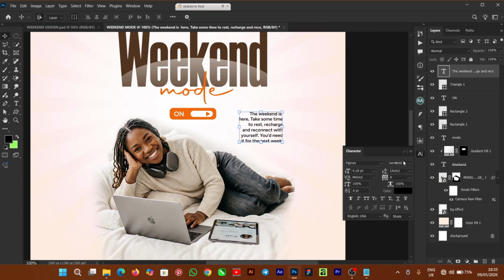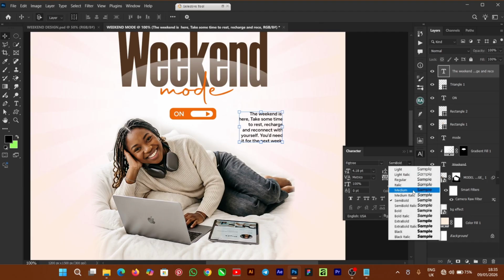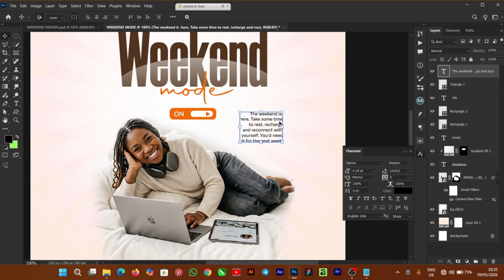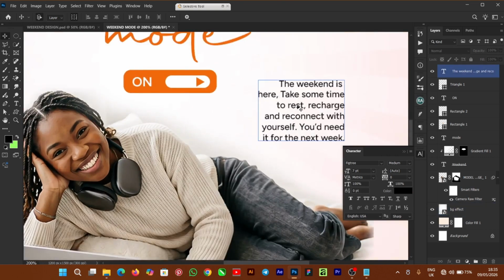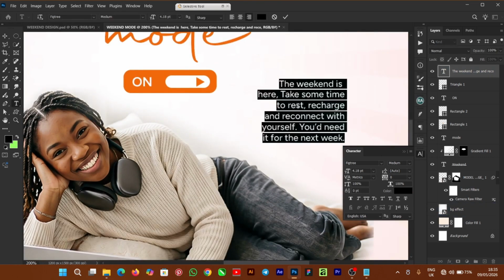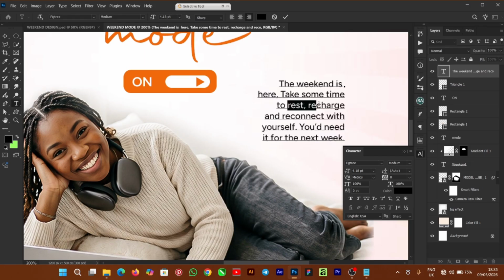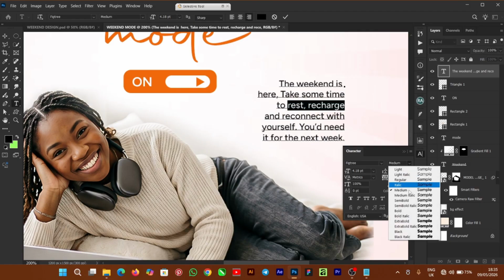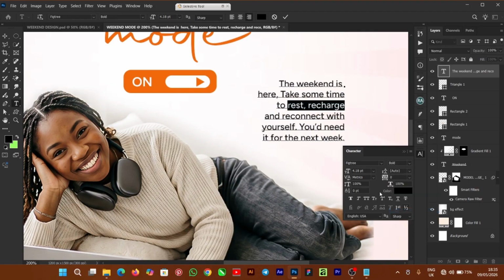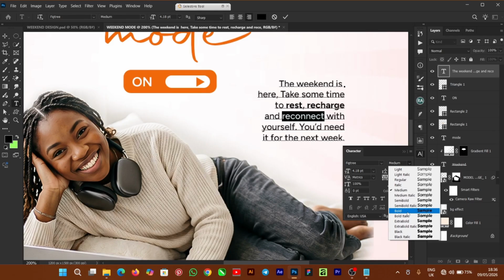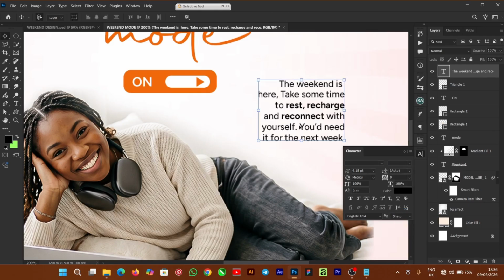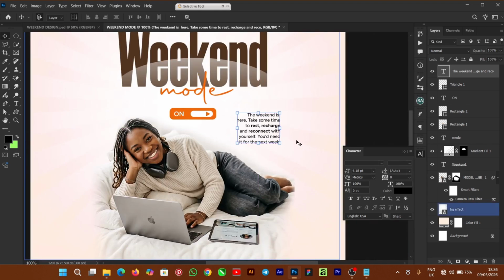So the next step is to change this to medium, which is fine for me like this. Change to medium. So I just want to do some trick here. Don't worry. You can see the rest and recharge. I will make it bold. I can change this to semi bold or I will use bold for it. I'll click OK again. So I'll do the same to reconnect again. I'll change this to more bold. I'll click OK again, which is good for me.